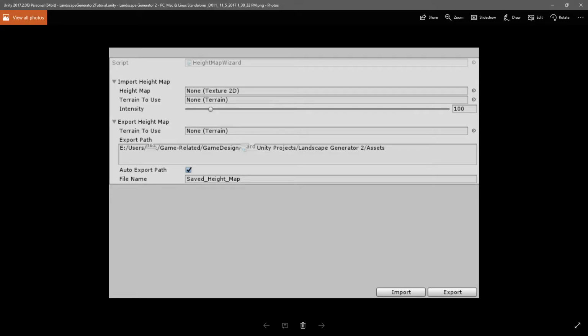Okay, welcome to the third video on the Landscape Generator 2. In this tutorial, we will be going over the height map wizard, how to import and export height maps.